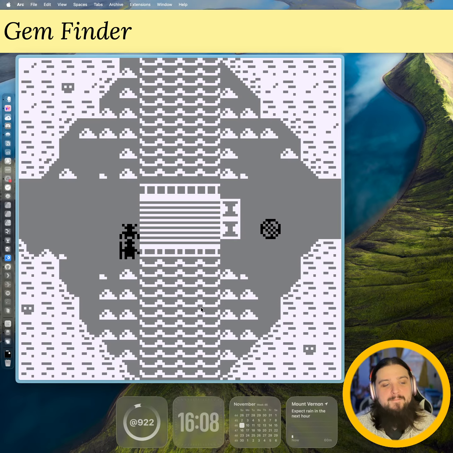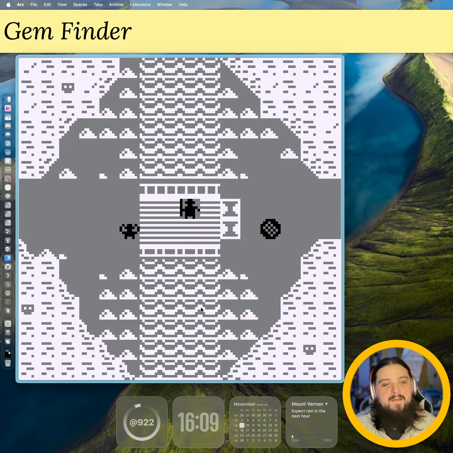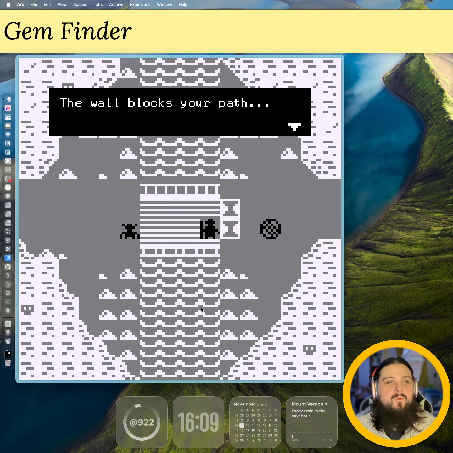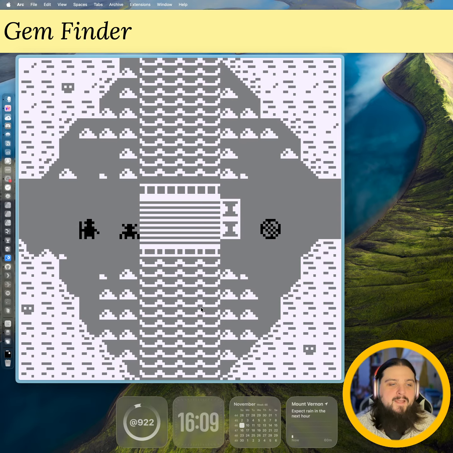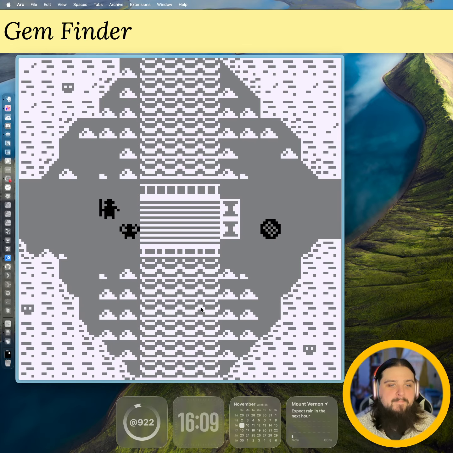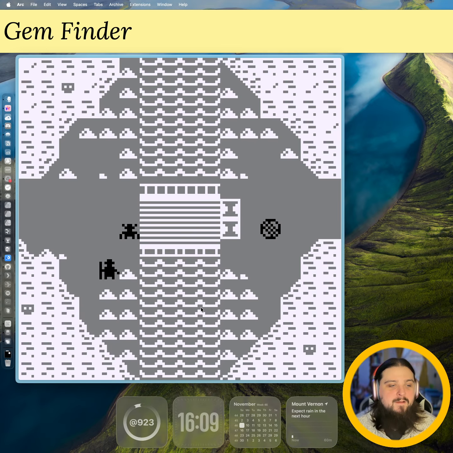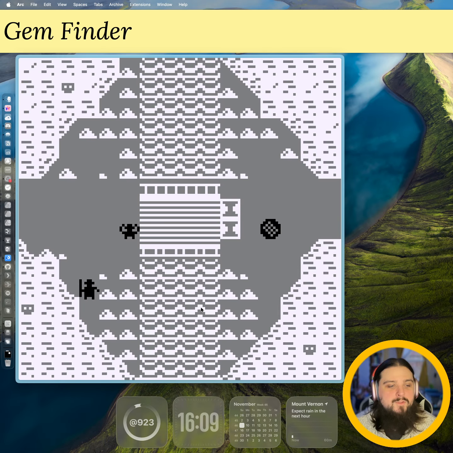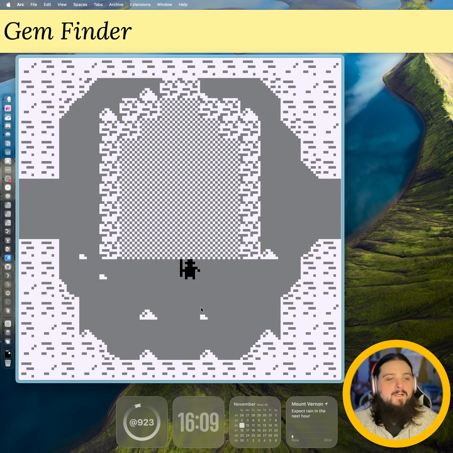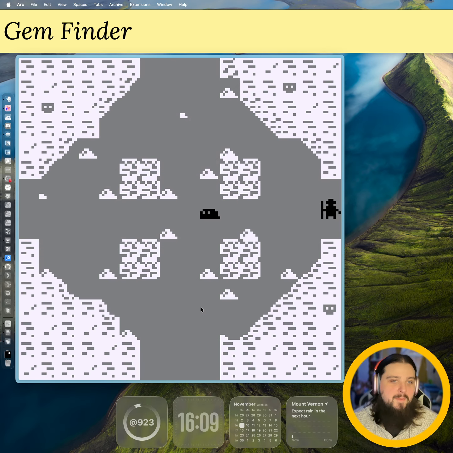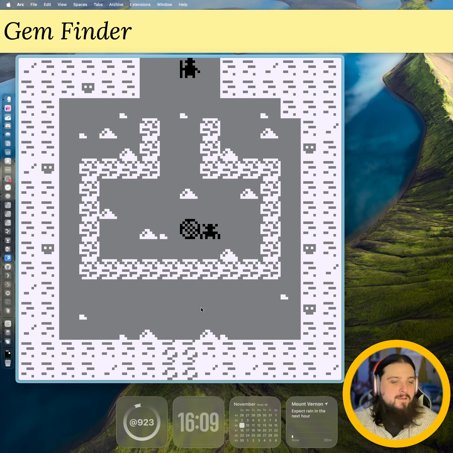Do I know a cool trick? Yeah. The wall blocks my path. The wall blocks my path. Oh man. Okay. I hate when walls block my path. Do I know a cool trick? I don't think I do. Okay. All right. Walls block my path. Portals block my path. Slimes block my path. I block my path. No, I don't block my path. Oh.